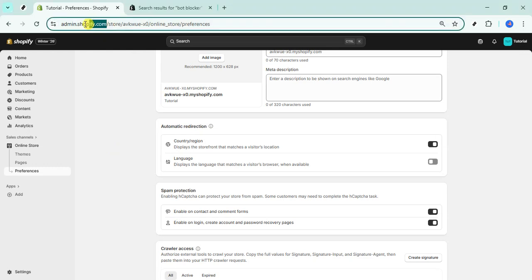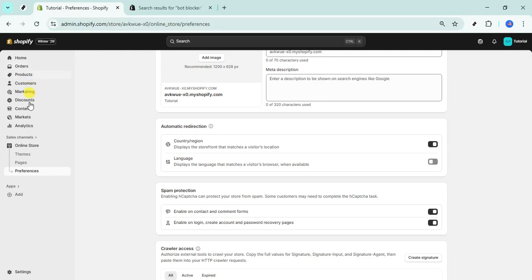Start by heading to Shopify and signing into your admin dashboard the way you normally do. Once you're in, look to the left-hand menu and open Online Store. This is where you manage the public-facing parts of your site, including settings that affect forms and customer interactions.